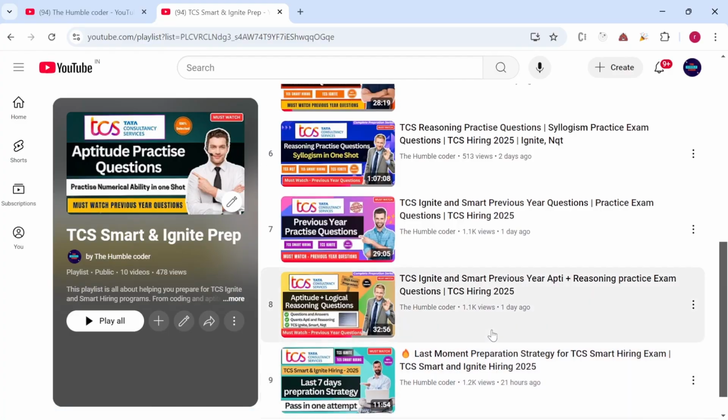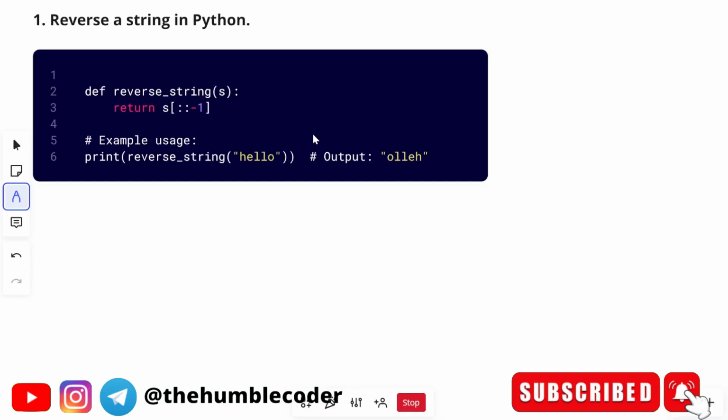So let's start with the first question. Let's look at this question. So in this question, what we are asked is to reverse a string in Python. Okay, so see, how can we do this? First of all, we have taken a function reverse_string. This will take a parameter, that is, an input string, whatever we want to reverse.